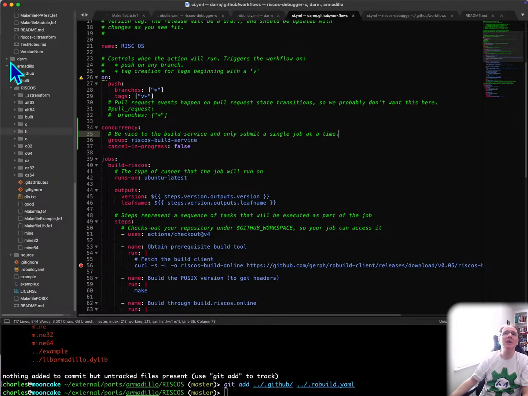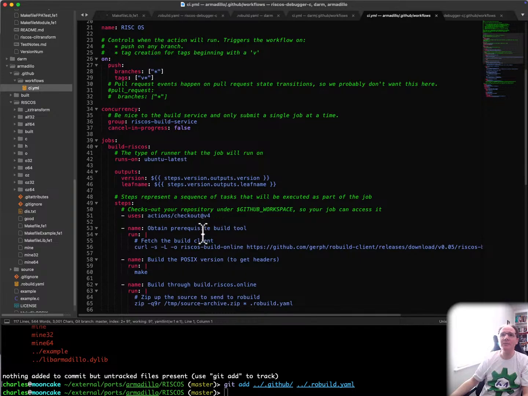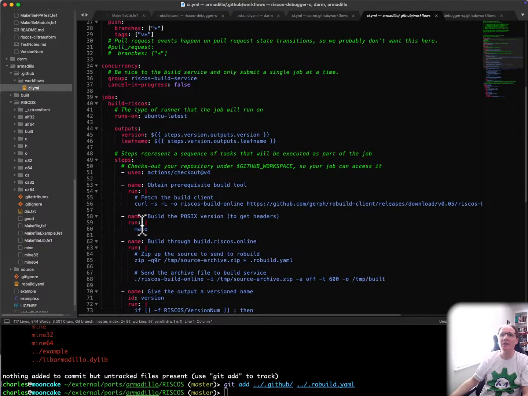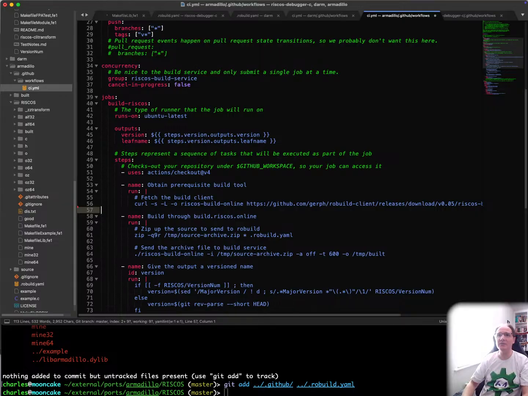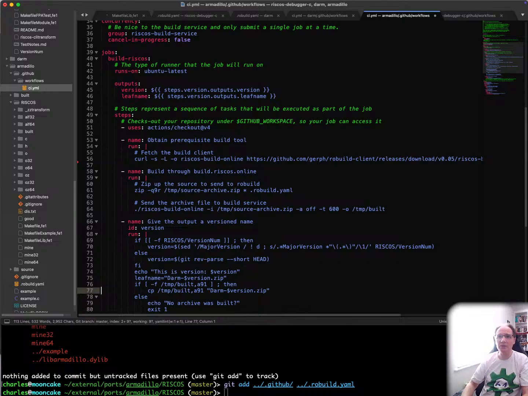Armadillo, find the GitHub actions here. So if we have a look in here, again, we've got the concurrency thing, that's right. Download that. We don't need to build the POSIX version to get the headers. That doesn't need it for this one. Get the version. It's not called Darm, so we can just fix that up there. This is called Armadillo.